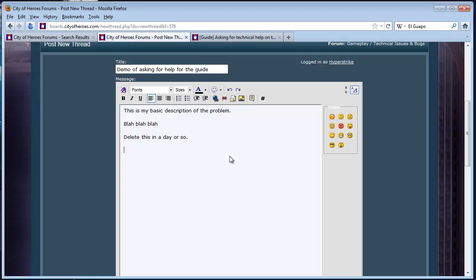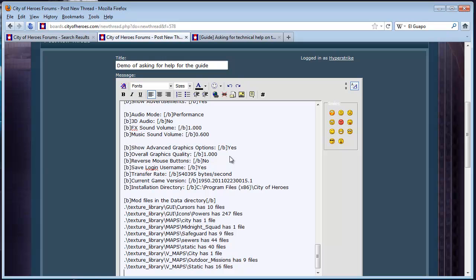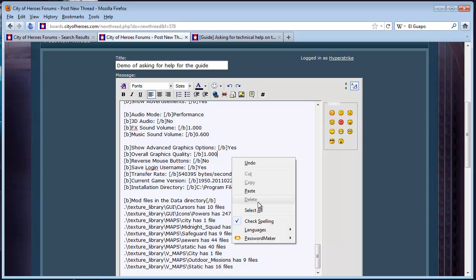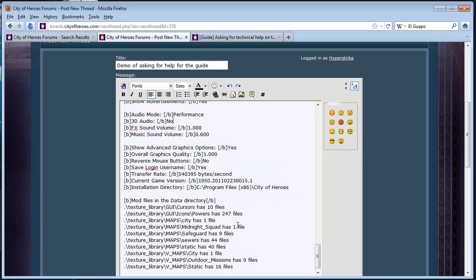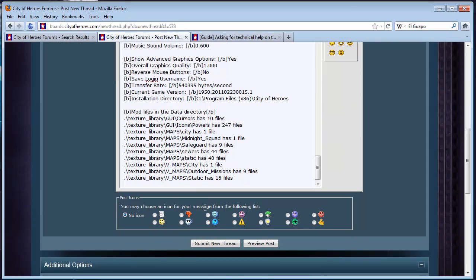So you do that, then you can go ahead and you've basically just pasted in your hijack this log at this point. You can right click and say paste, or you can just hit Control V. Say submit new thread.